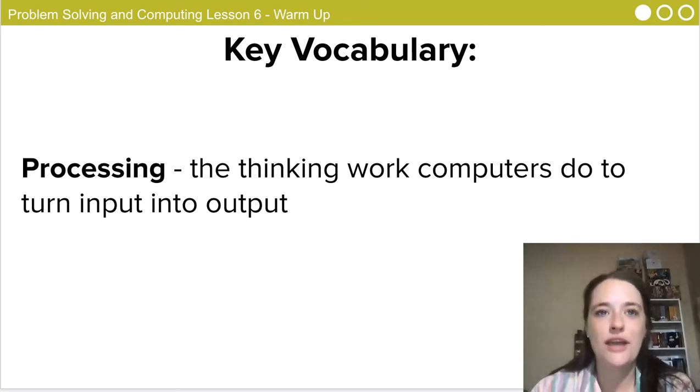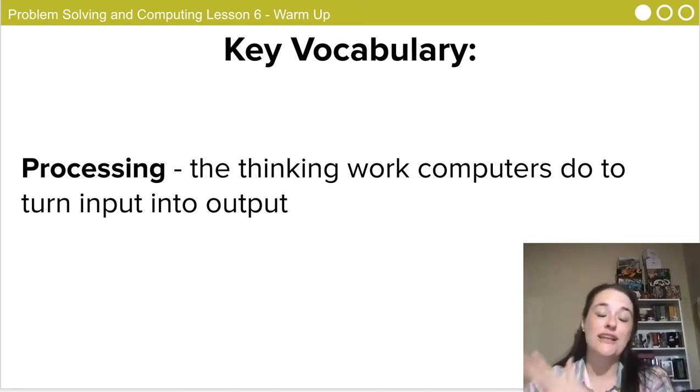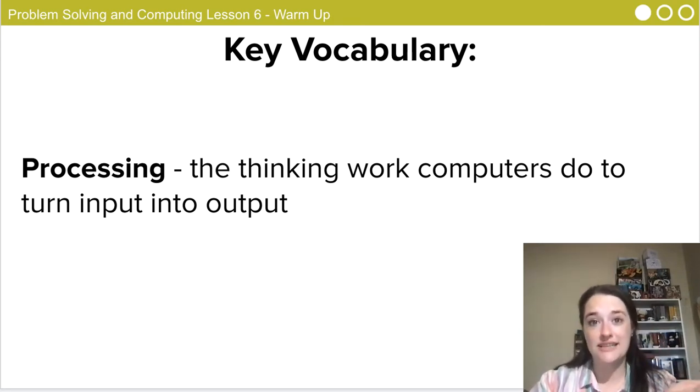So our key vocabulary term for today is processing. In the past few lessons, we learned that computers are machines that help us with thinking work by turning input into output. For example, the thinking work this birthday app did was compare the birth date to today's date and use the information to decide what to display on the screen. These types of thinking work computers do are called processing.